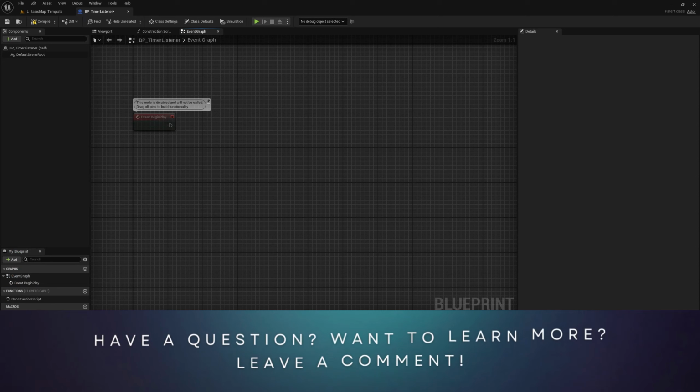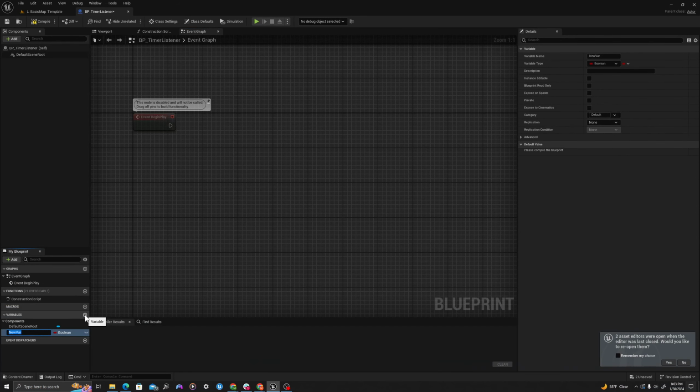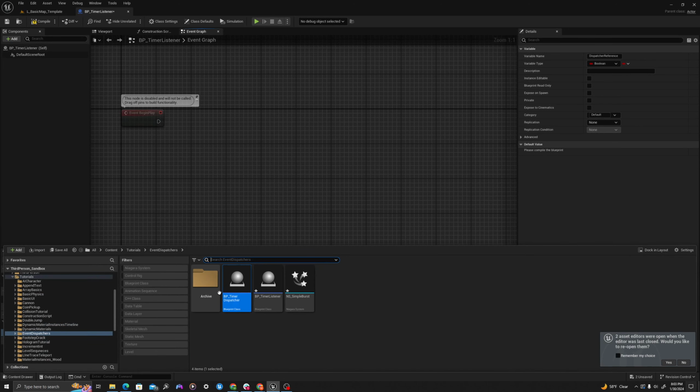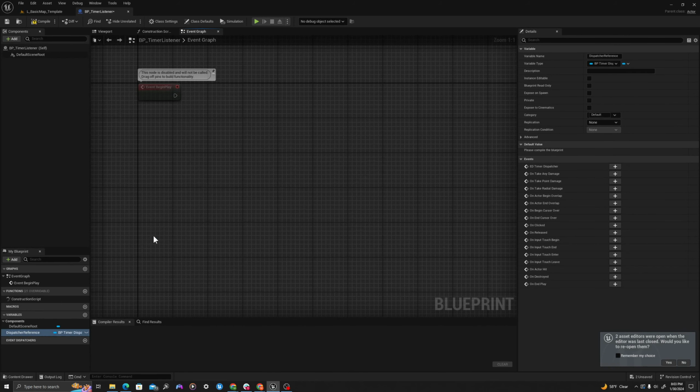So in my listener, under variables, I will press the plus sign to add a new variable, and I will call this timer reference. Or you could call it dispatcher reference. How about that? So dispatcher reference. And this will be the blueprint that is calling the event dispatcher. So again, that class is type timer dispatcher. So I will type that here, and I will create an object reference to that blueprint. And I will click this little eyeball here to make that exposed to the outside.